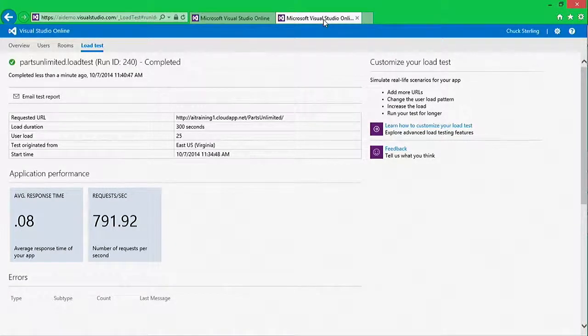For my second demo, what I'd like to do is show you how you do things like add more URLs. Maybe you don't want to look at just the home page or just the About page. Or go ahead and change the user load pattern. Maybe I want to step them up instead of all at once, all 25 users, have every 5 seconds add 5 additional users. And that's going to be much more realistic to how websites generally work. And increase the load and duration. Let's go ahead and take a look at the Visual Studio Client to actually look at those advanced scenarios.